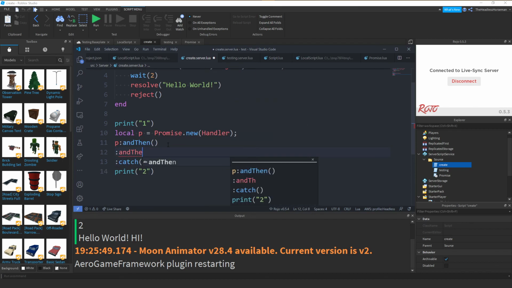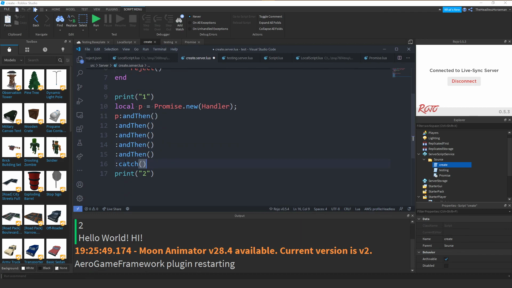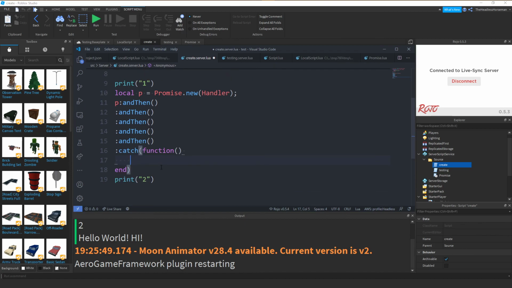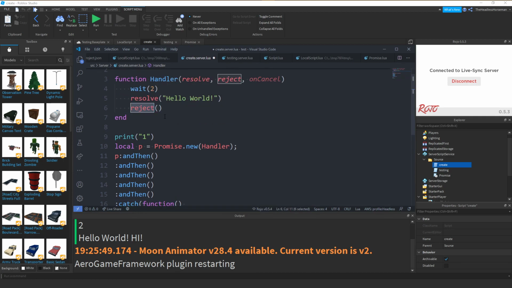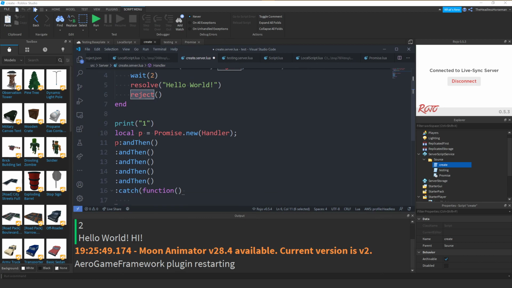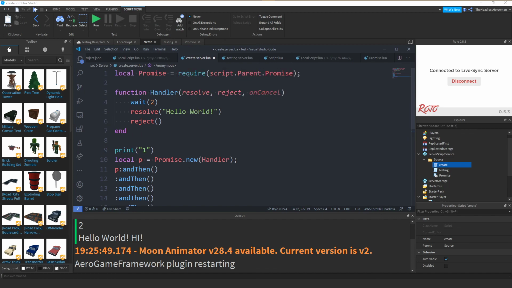Now you can have as many and thens in the middle of this as you want, but usually at the very end, you want to have this catch. This catch is also the same thing as the and then. It's a function, right? And it gets called when reject gets called. Most of the time you're going to call reject whenever you don't want this whole entire process to happen and you just want it to use your error or something.